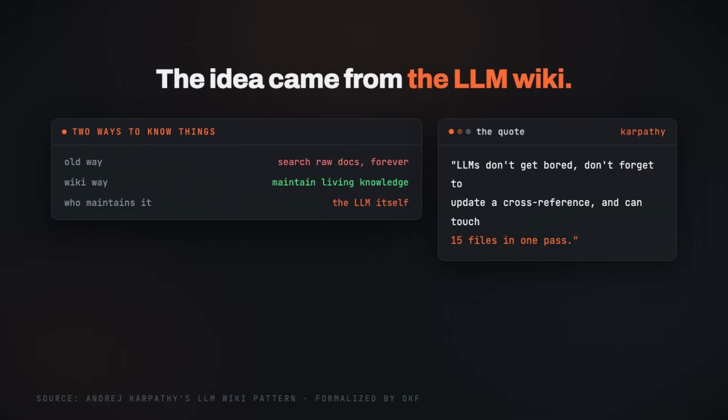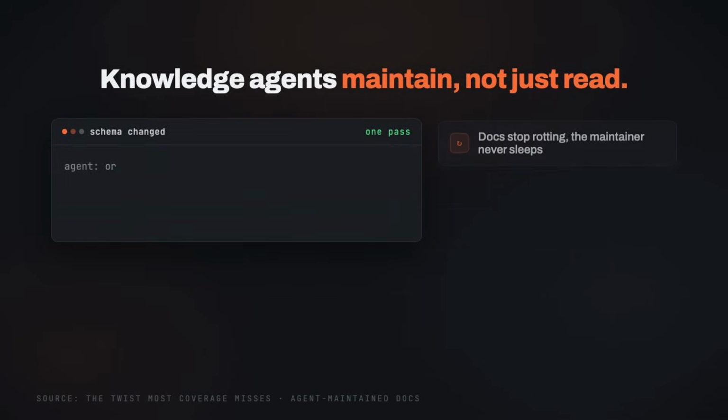If this feels familiar, it should. The pattern comes straight from Andrej Karpathy's LLM Wiki idea. Stop using AI to search raw documents over and over, and instead have the AI build and maintain a living wiki. His line says it all: LLMs do not get bored, do not forget to update a cross-reference, and can touch 15 files in one pass.